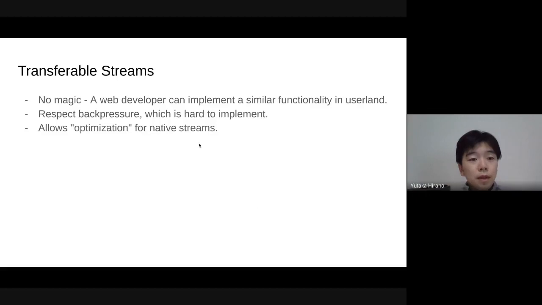So there is no magic. You can create a similar library with JavaScript, but it respects back pressure, which is hard to implement, and it allows optimization for native streams as follows.